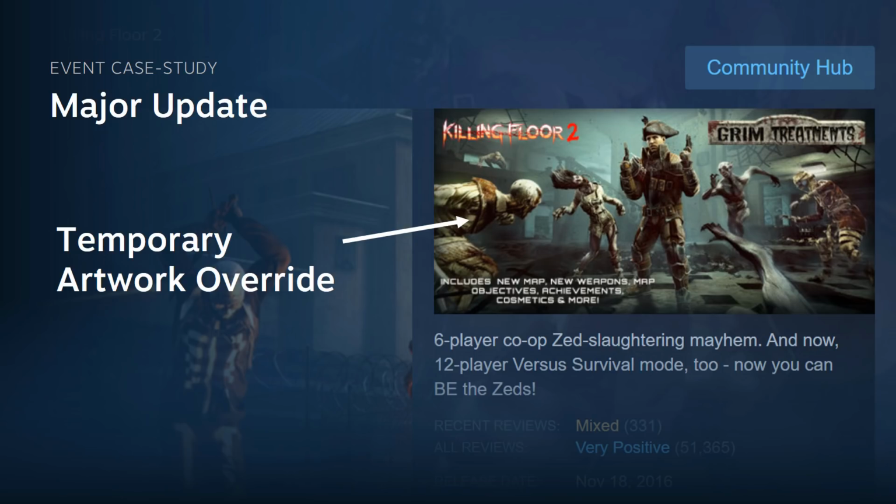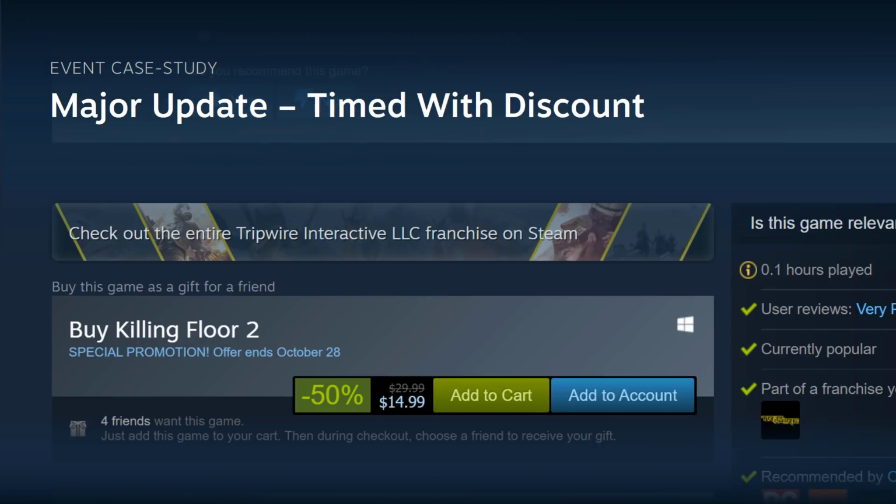This is the top right corner of a game store page. For Killing Floor 2, they have entirely replaced their branding and their artwork for their Grim Treatments major update. So whenever this artwork shows up throughout the store, it has their branding reflecting their major content update. They've also combined that with a discount, so their game is on sale. And then we'll be sending out wishlist notifications to all the players that have their game on their wishlist.